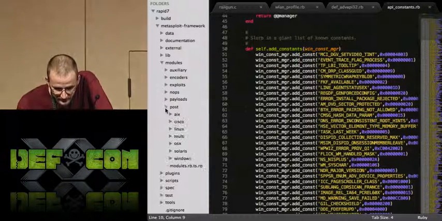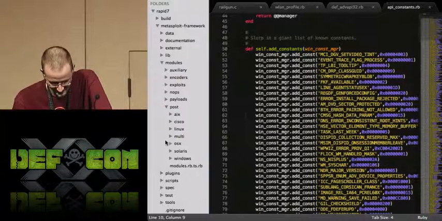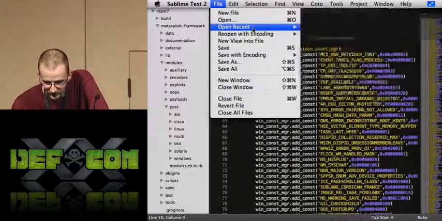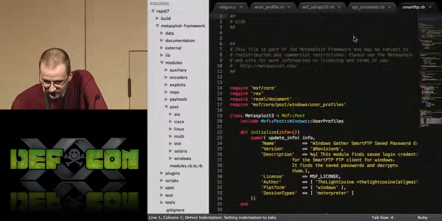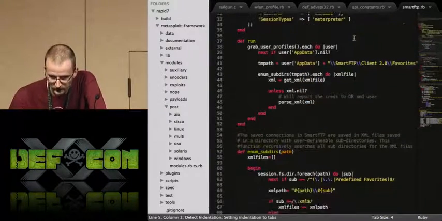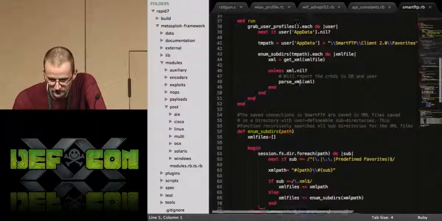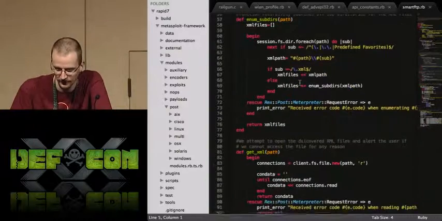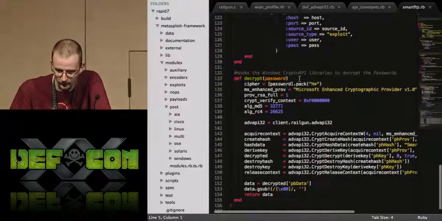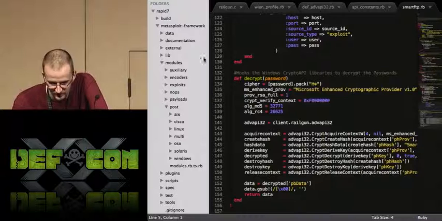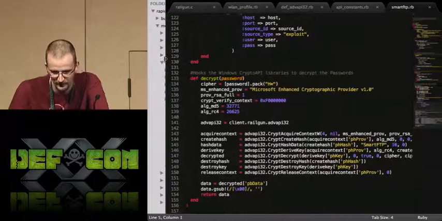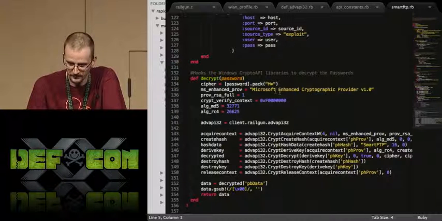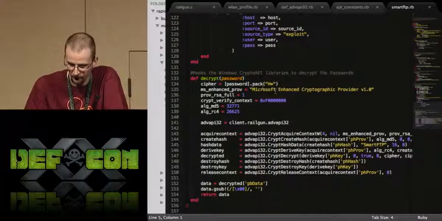Modules. Control-Shift-T. Well, I guess I could just do File, Open Recent. There we go. So in this module, there's a lot of garbage here just for searching out the XML files and parsing them. But what we're interested in here is the actual decryption routine. So we pass in that encrypted password we saw in the XML file. We do some packing to get it in the right format.